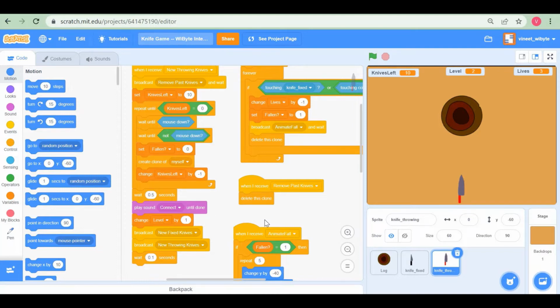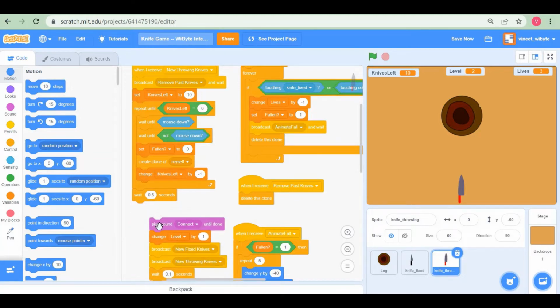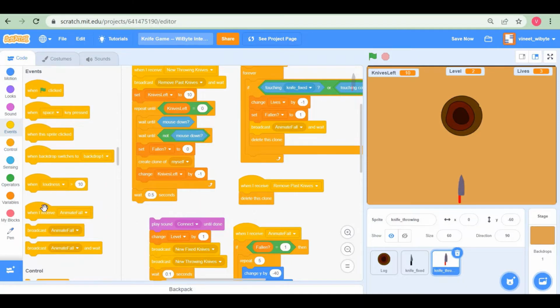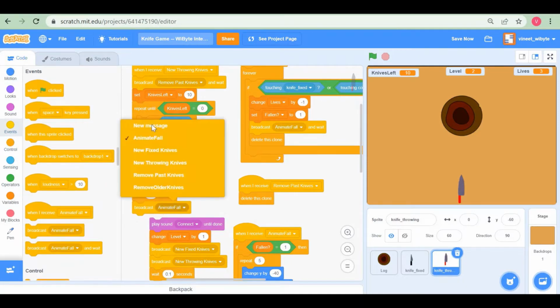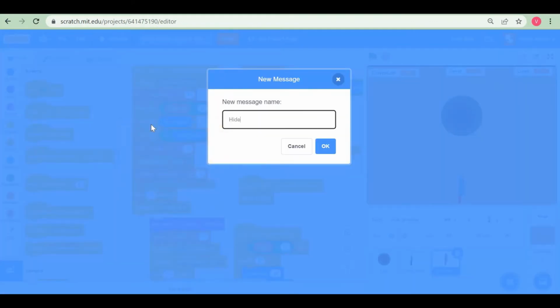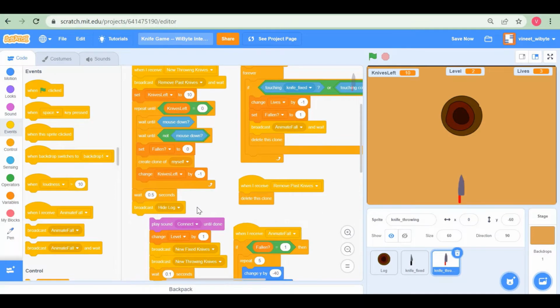So like I said, the first thing, I'll not play a sound here. Instead, what I'll do is broadcast a message called hide log, the idea being that with this message we'll hide the log. So I'll say a new message, let's say hide log.